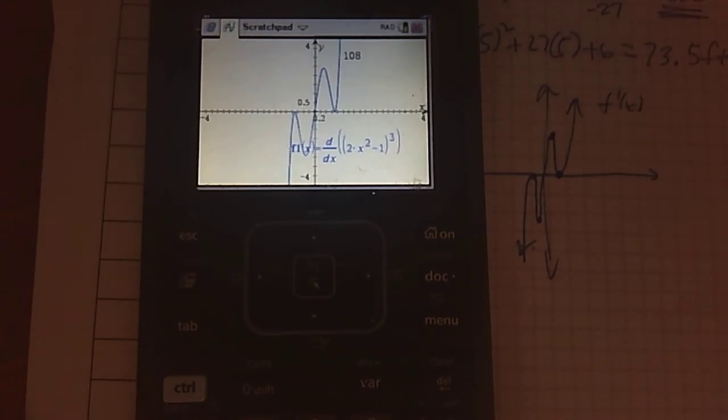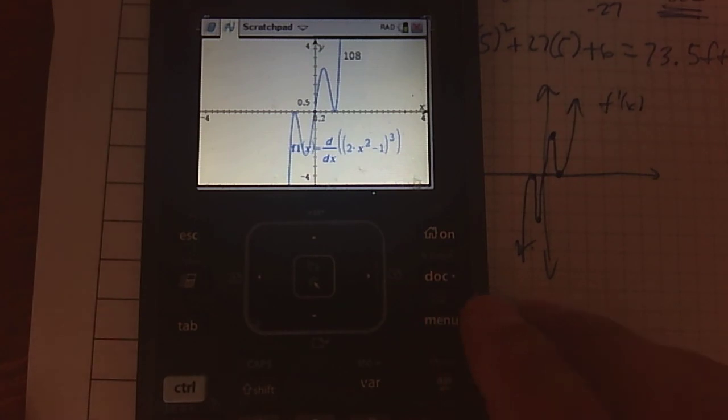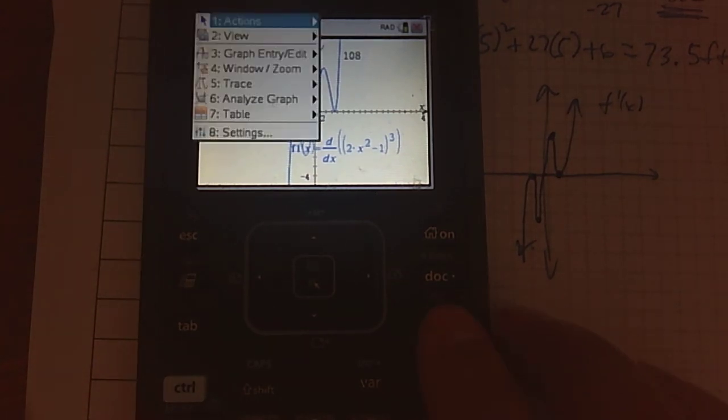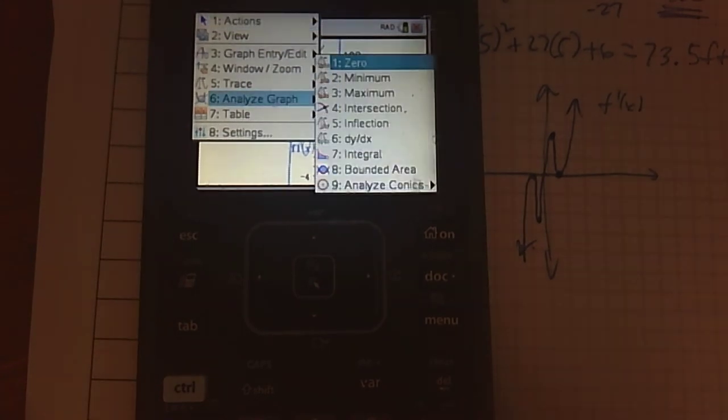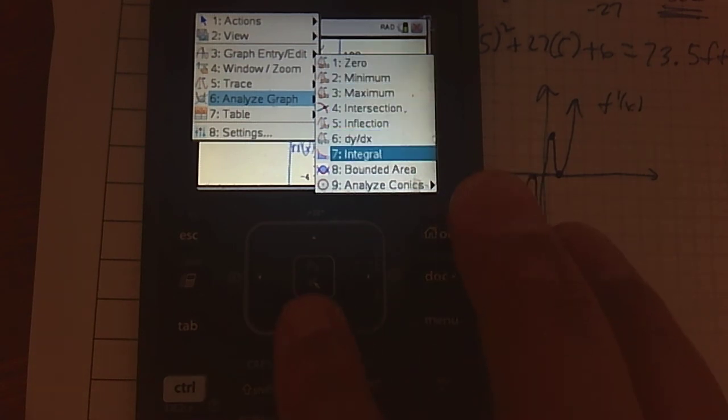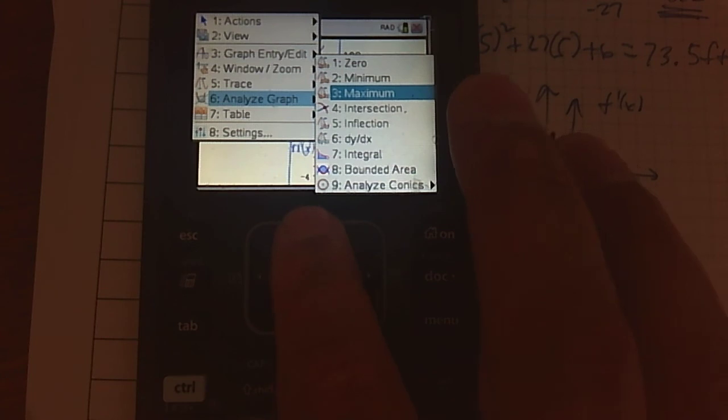Oh, you know what part of the issue is? That I graphed the derivative. So because I graphed the derivative, I don't want a derivative of a derivative. Let's see if we can do this again. Analyze. I just want to know what the function value is at that one. So off the graph, let's see if I can find the function value.